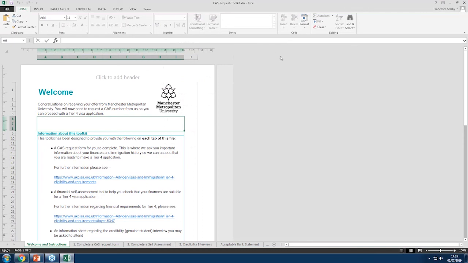As you can tell, the CAS request toolkit has been produced in Microsoft Excel, but it is compatible with Google Docs, and for those of you that are applying from China, it's also compatible with QQ Docs as well. So there are plenty of free software providers out there that will allow you to open and edit this form.